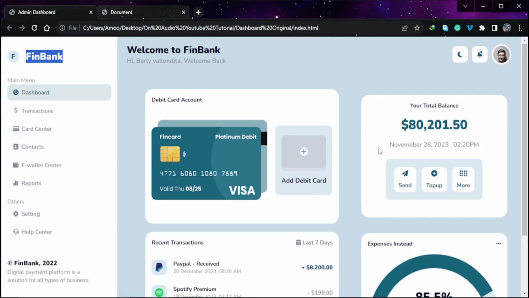Next, there is a total balance section. Here is the total balance, and under the total balance there is a date. This date indicates the last date this total balance was updated. At the bottom, there are three buttons. The buttons are to send money, to top up, and the more option.